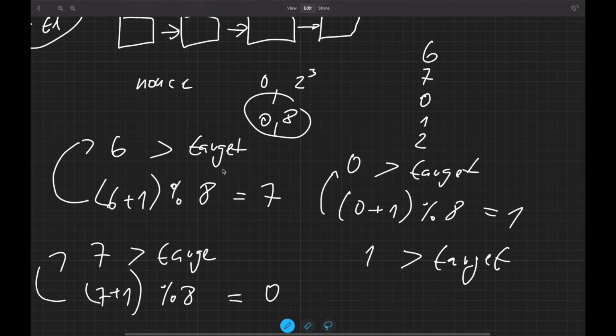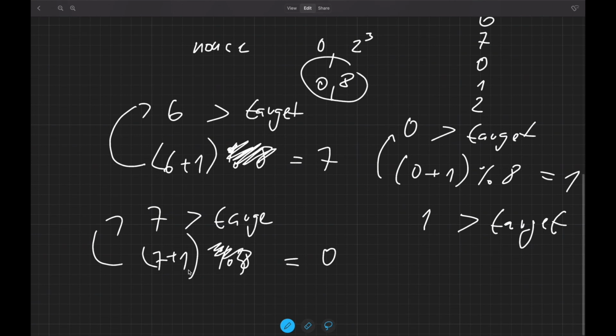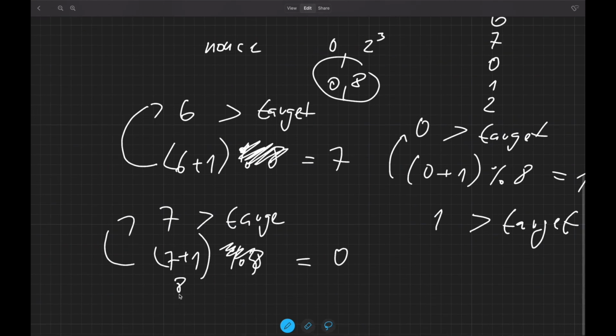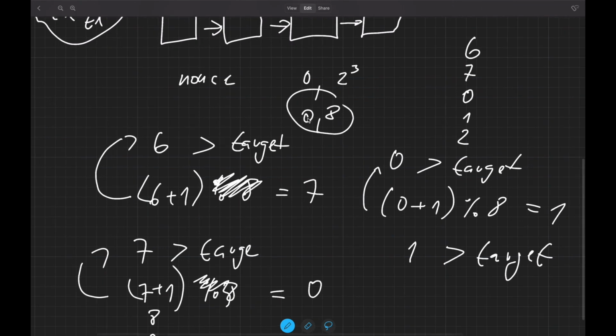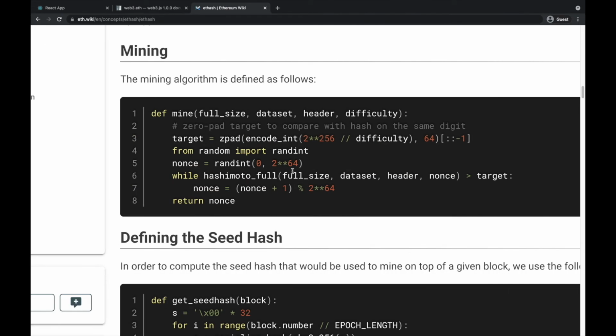Since the interval is 0 to 8, if we didn't have this modulo operator, we would keep incrementing and go above the limit. Without the modulo we would go to 8, then 9, 10, and so on. That's outside of the interval of numbers, so of course we would provide wrong values. But guys, you don't need to understand these details. I just want to show you that this is not something magical, but a real algorithm that's running, looking for this nonce number and feeding it into some other code.